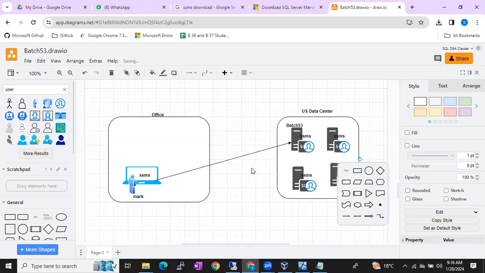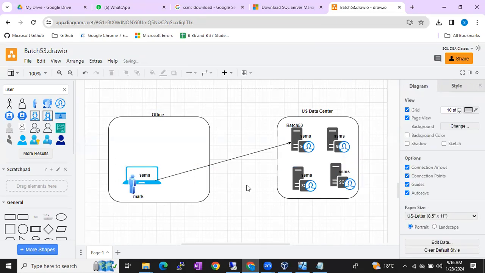Clear, guys? Are we good? Yes, sir. Yes, sure. Sir, is there any restrictions to the users?